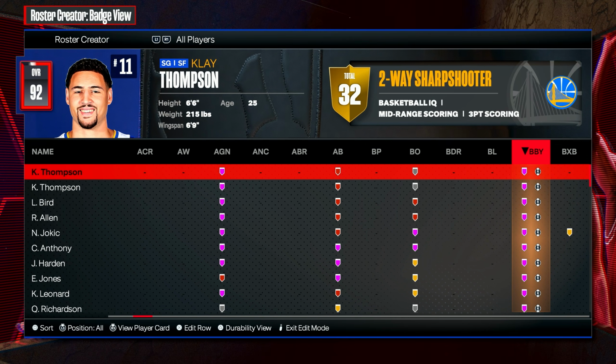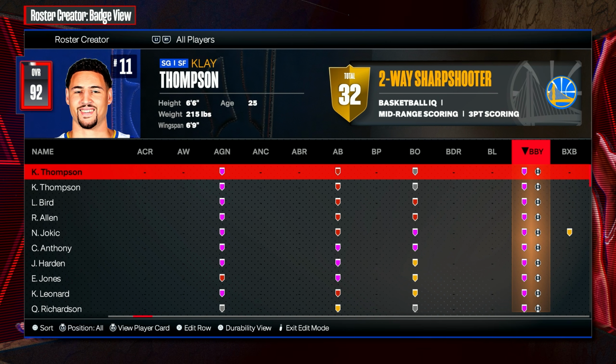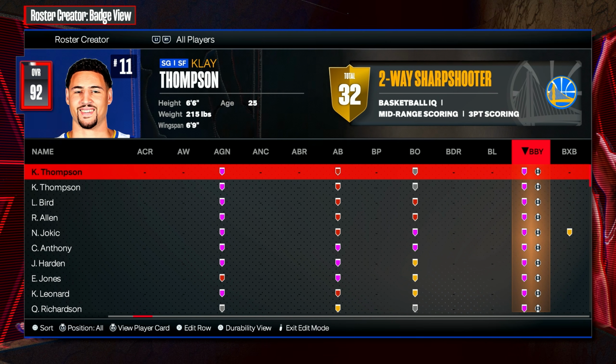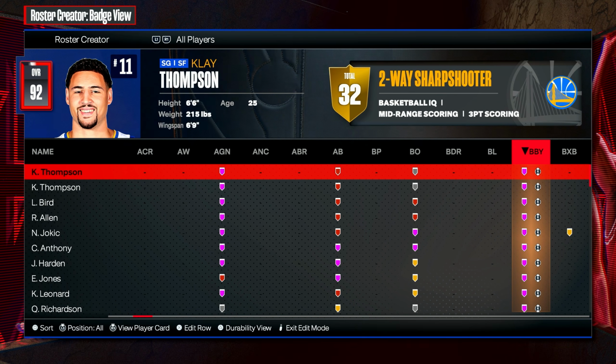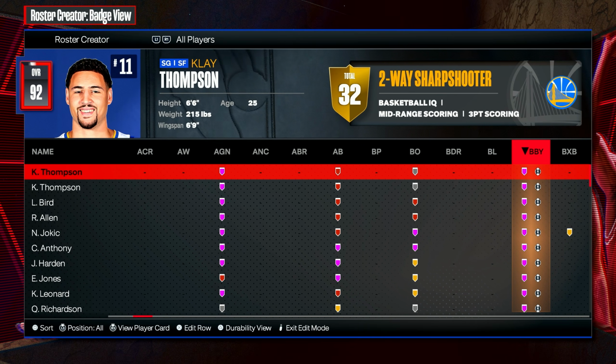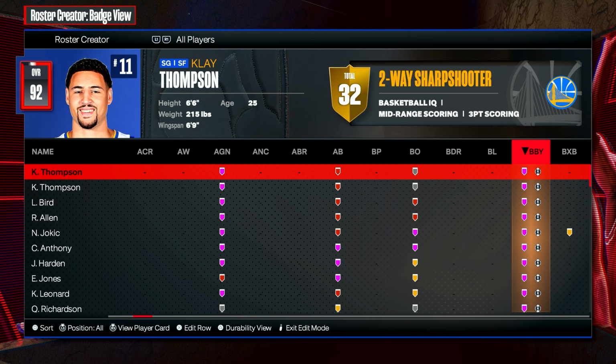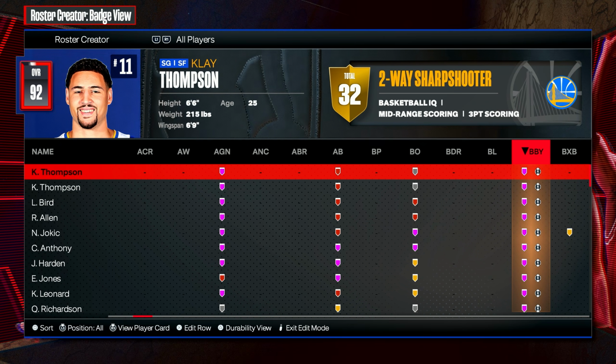So this is more of an assist for the CPU, but there's no way for me to have the badge on for the CPU and off for the user. But I find it helps the transition game a ton. And I would go as far as to say that this set is kind of built off of this premise of opening the game up to make it look a lot like NBA basketball, guys.